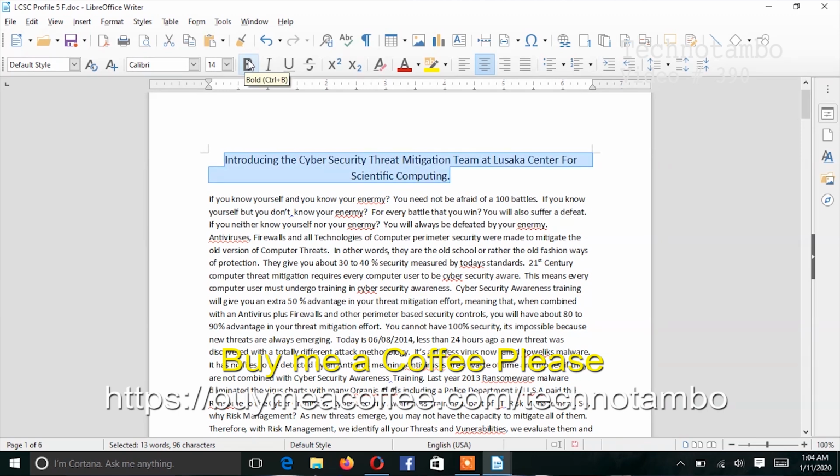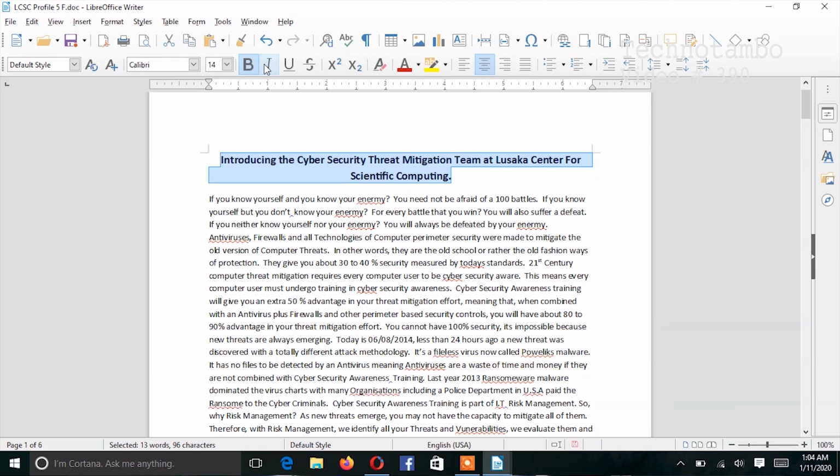That's one way. The other way is just click on bold, like that, and the text will be in bold. So basically, that's how you make your text bold. If you would like to make the text italic, you just click on the italic button. The text is now italic. You see that? All right, so basically that's how you underline text, turn text into bold, as well as turn text into italic.